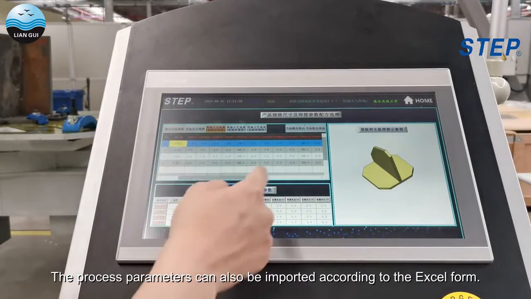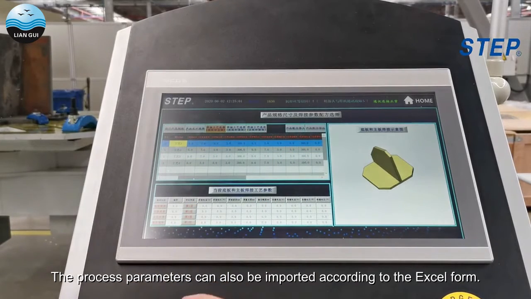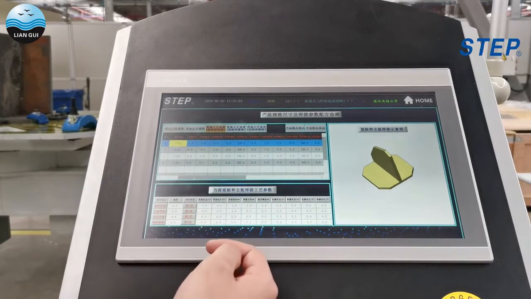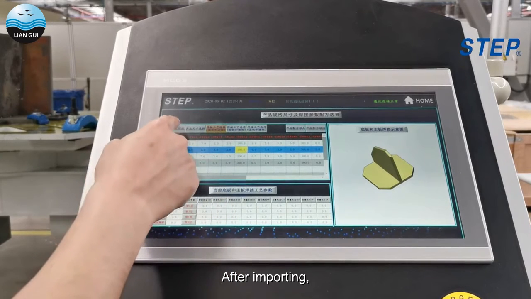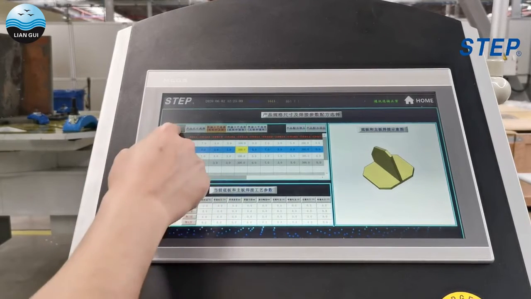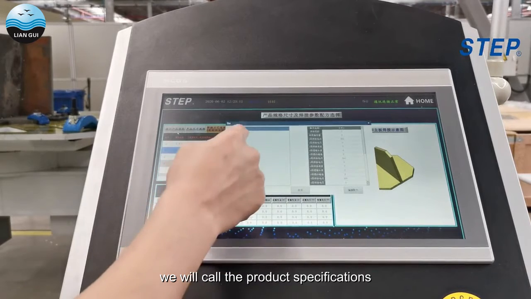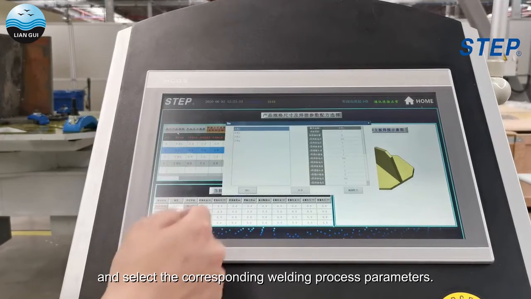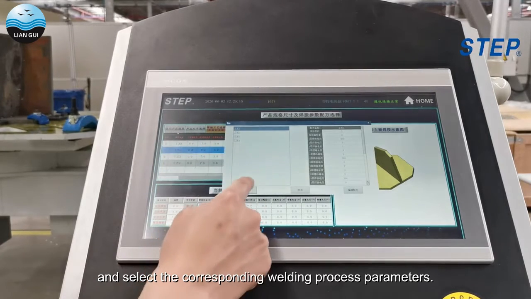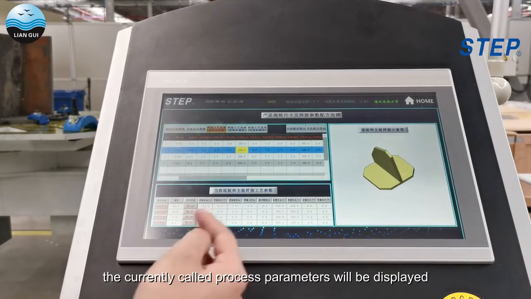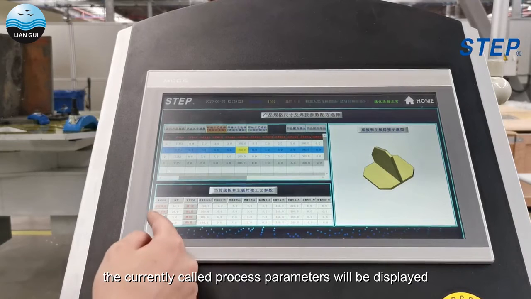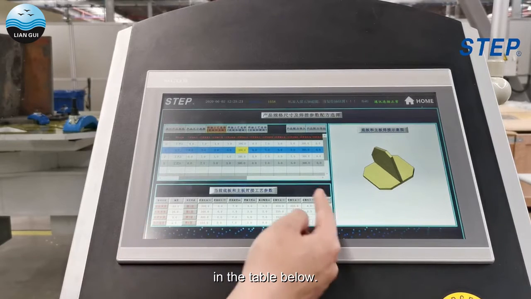The process parameters can also be imported according to the Excel form. After importing, we will call the product specifications and select the corresponding welding process parameters. After confirming, the currently called process parameters will be displayed in the table below.